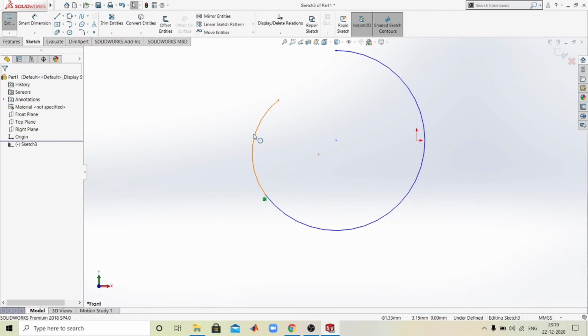Now let's discuss more about the tangent arc with one more example. Click on the line button and draw a straight line in this manner, and after that click on the tangent arc.